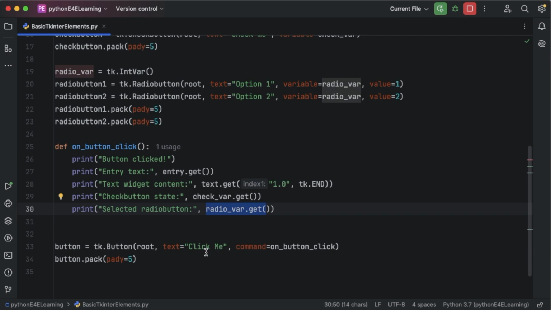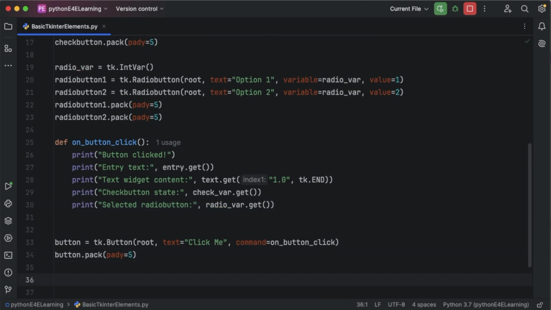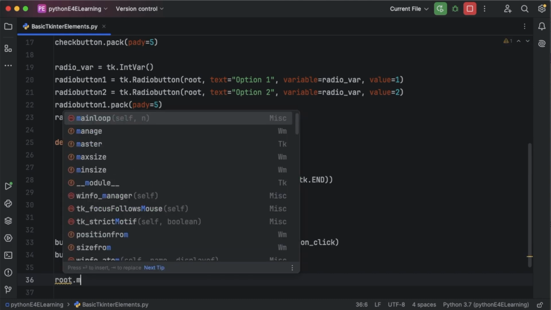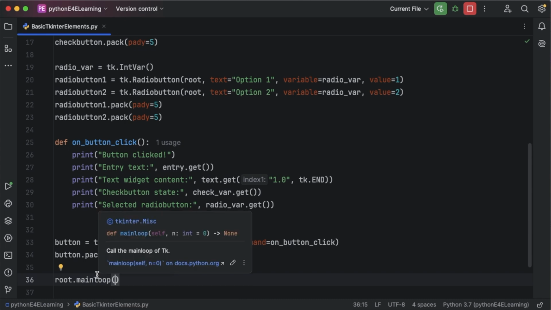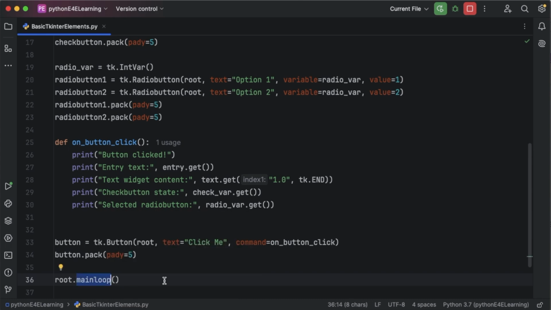So once this is done, the final thing which we need to do always in our Tkinter is we need to add root dot mainloop. So this keeps our window open and responsive and it will wait for the user for interaction. That's it. Now save our script and run it.